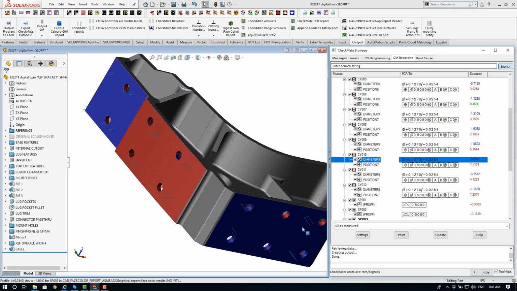And of course, because we have the 4 surface points on each face, again, the color of the face is based on the worst deviation of all the surface points on that face.